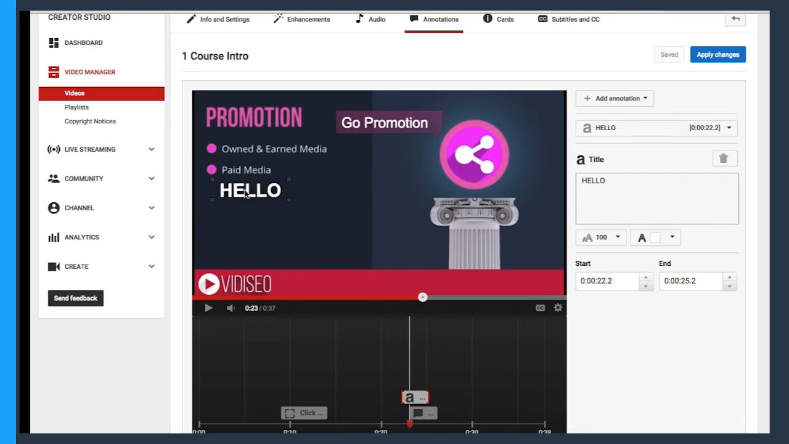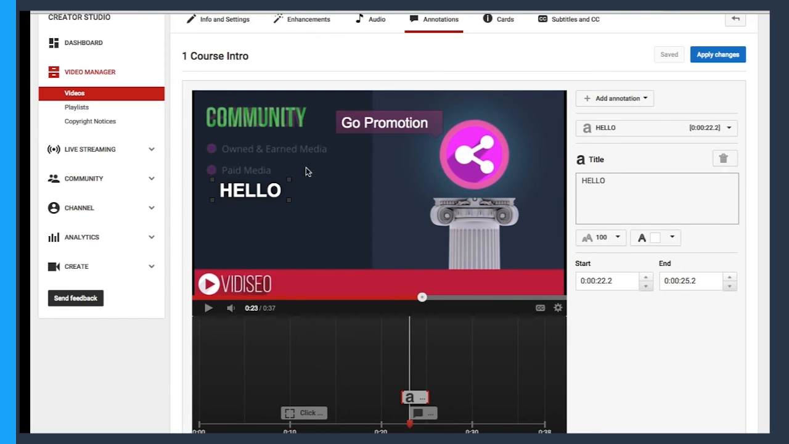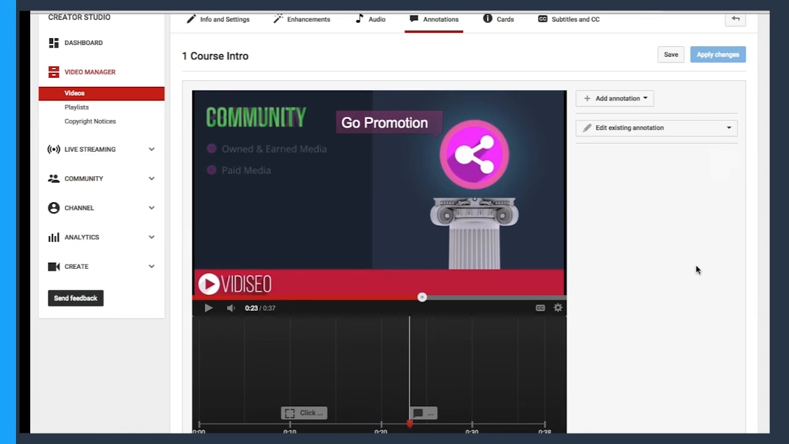To get rid of an annotation, let's say I want to say goodbye to that hello, I just make sure that that annotation is selected on my timeline, and then you'll see a little garbage bin right there. I click that, the annotation is now in the trash. So I can just go ahead and save, which YouTube will automatically save for you as you go along. And then I'll hit apply changes. So now I just have my two annotations going on right now.